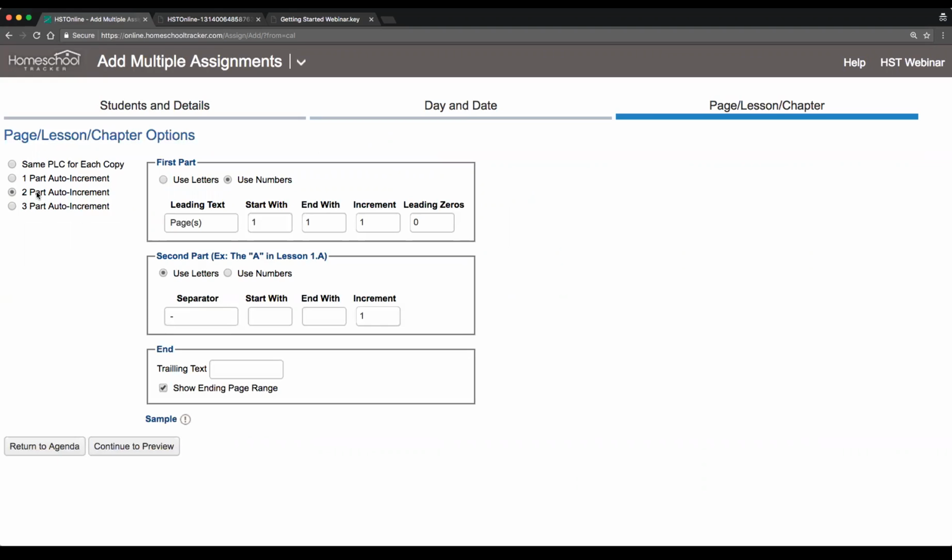So the 1 part we saw earlier, that's if you want to go lesson 1, lesson 2, lesson 3, lesson 4, right? A 2-part auto increment might be if you want to go lesson 1A, lesson 1B, lesson 2A, lesson 2B, right? So you've got two different things incrementing at different rates in that case.